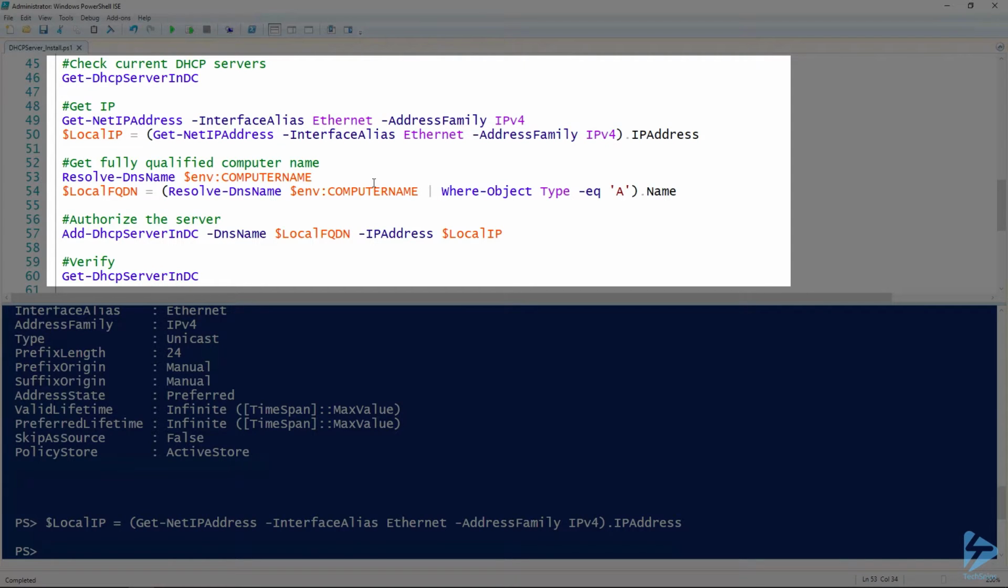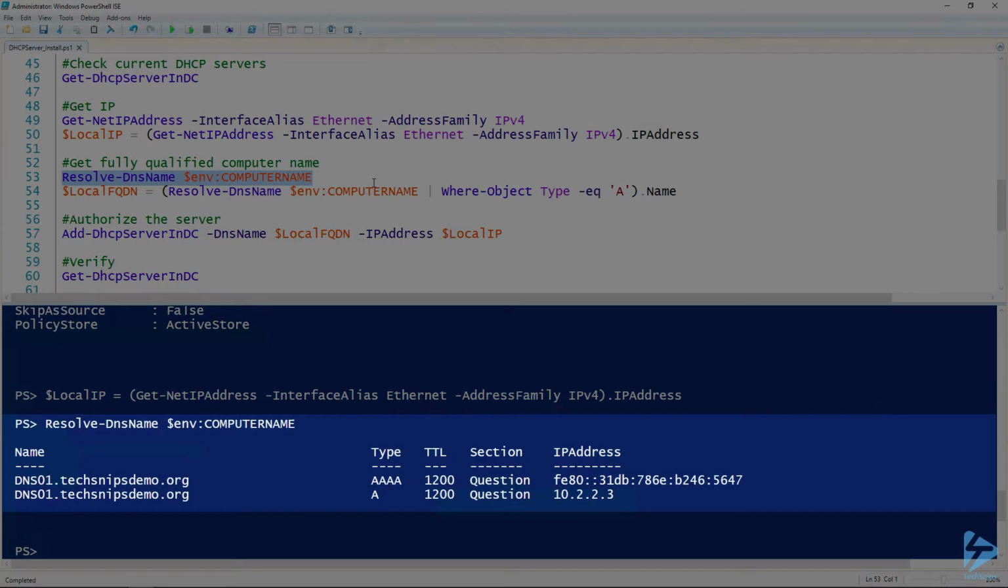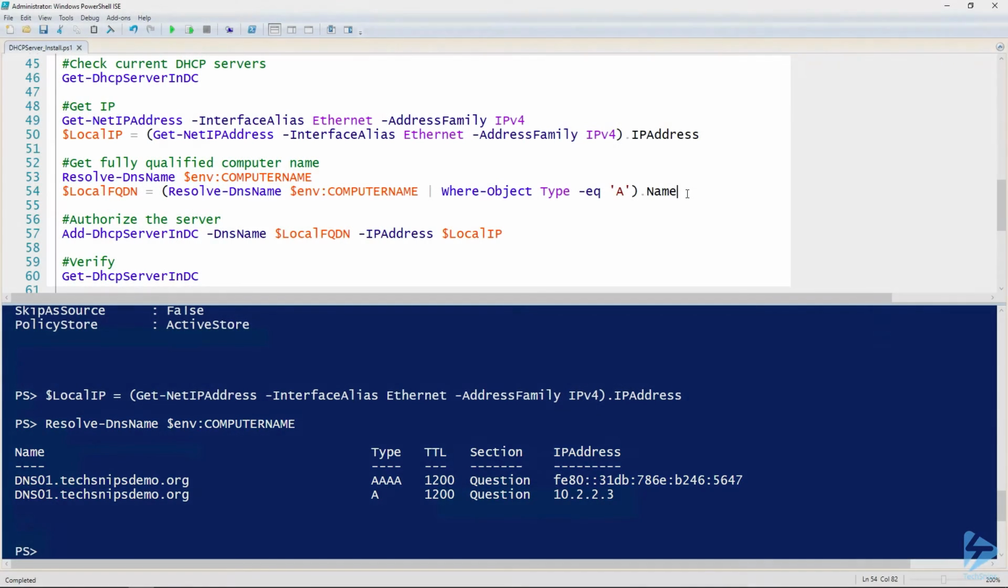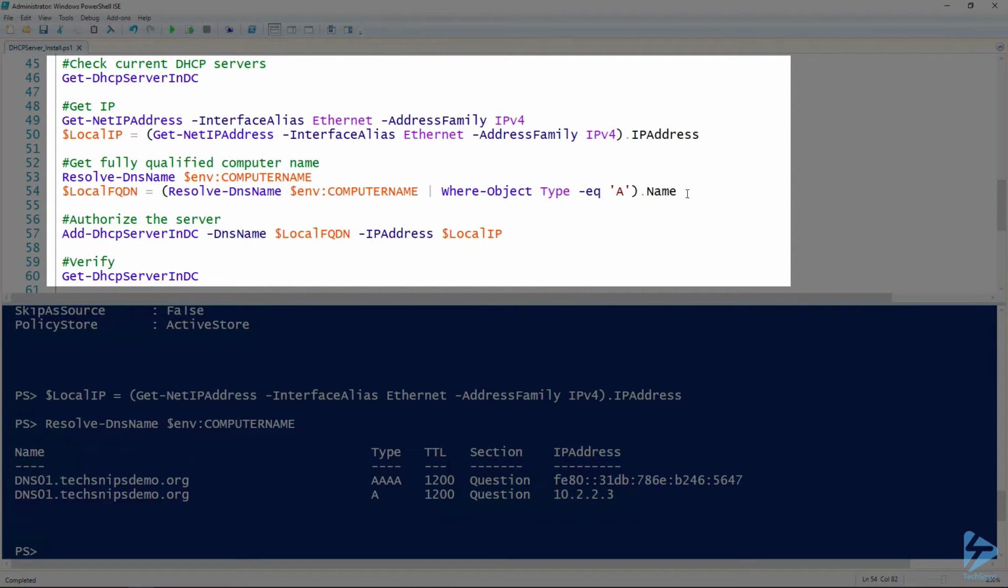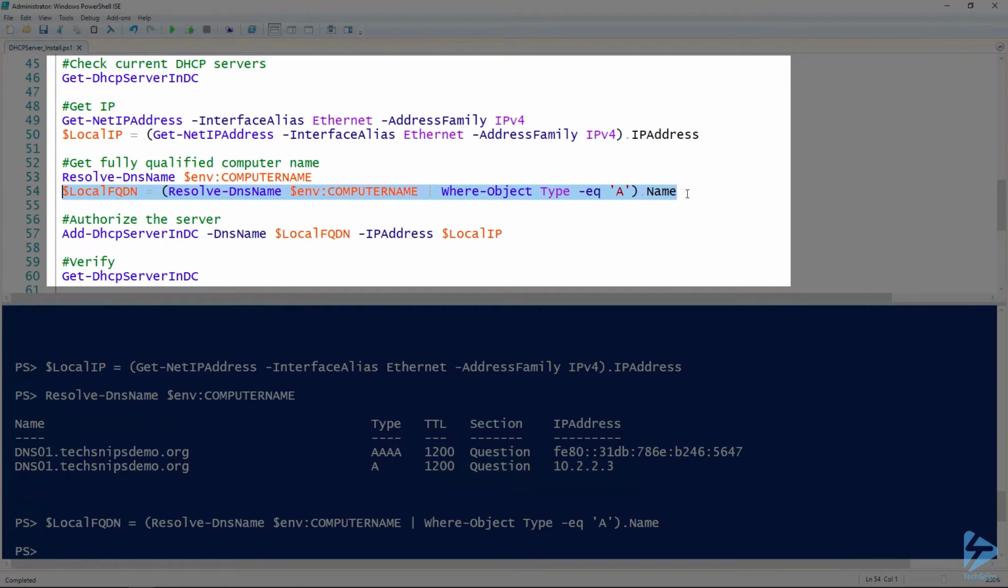And then to retrieve the fully qualified name, there are a number of ways to do it. I found that the most effective when you have DNS in your domain is to use Resolve-DnsName and then pass it the computer name using the environment variable. This returns a couple of different values. You can see I've got my IPv6 and my IPv4 values. And so I specifically want that A record. So I'm going to pipe that output to Where-Object looking for the type of A. And then we'll use the Name property, and of course assign that to local FQDN.